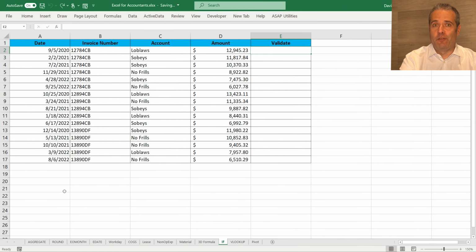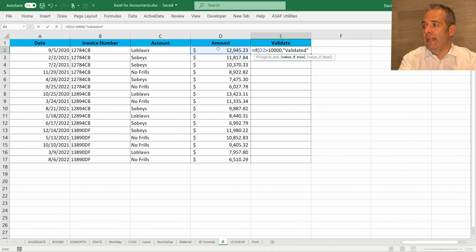Let's look at the IF formula. The IF formula really puts on the criteria of if something has occurred, then I want to see this. If it hasn't occurred, then I want to see that. So over here where I've got validate, I'm going to say that equals IF, open bracket, if this number here is greater than, say, $10,000, then I want to put in a word, and you need to use quotes for that, validated.